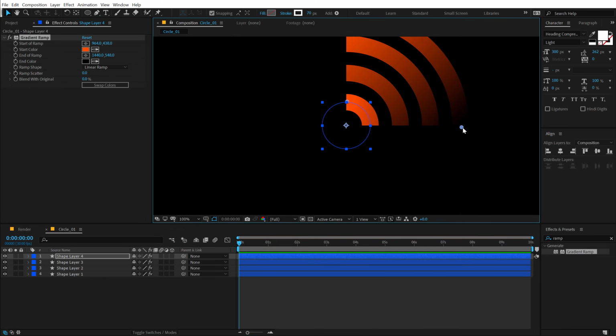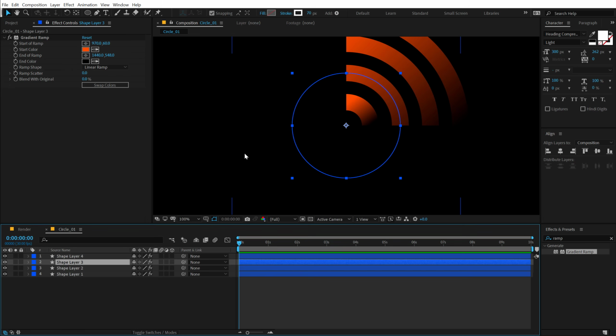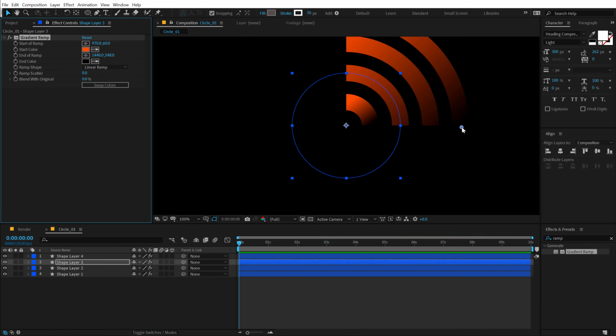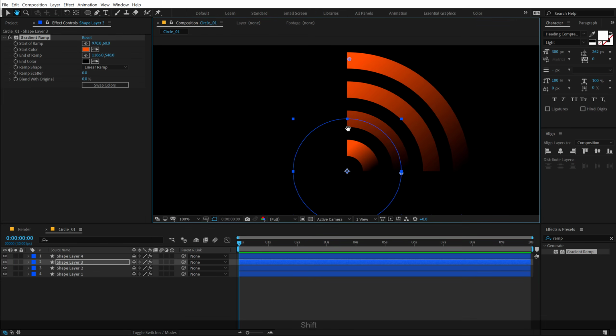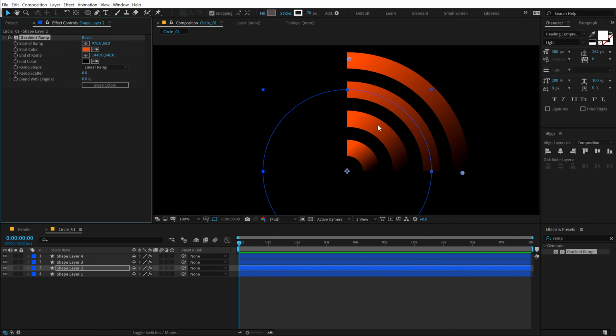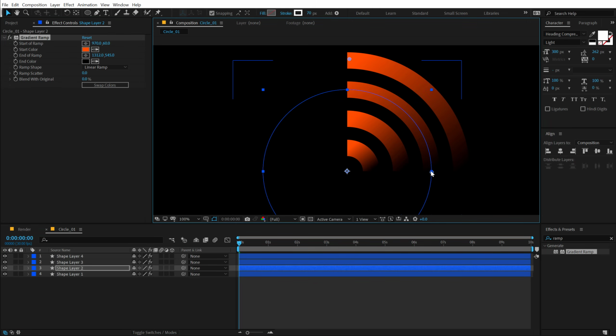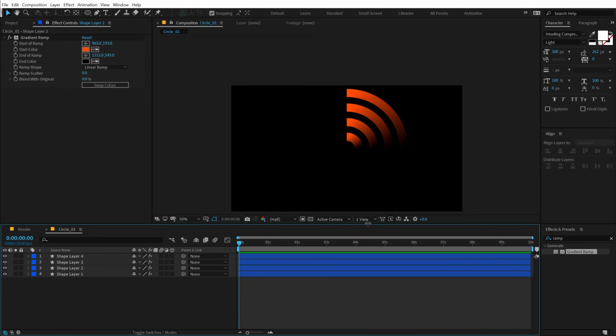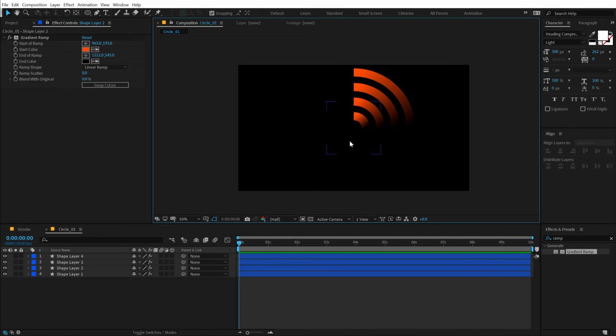I can zoom in a bit to be a bit more precise. I can hold the shift to be a bit more precise as well. So something like that. All right, let's select the second one. Let's select the third one. Select the gradient ramp and move this point to right over here. And this one to right over here. All right, then select the second one. Select the gradient ramp. I'm going to move this point here and move this one right here. So we have this really nice gradient fall off for our shapes.